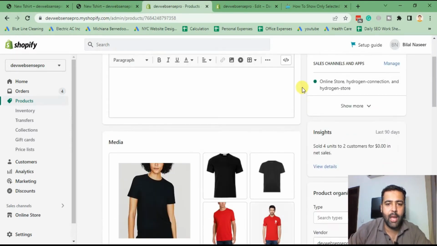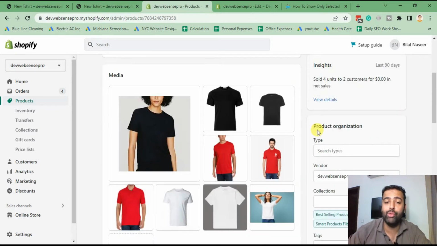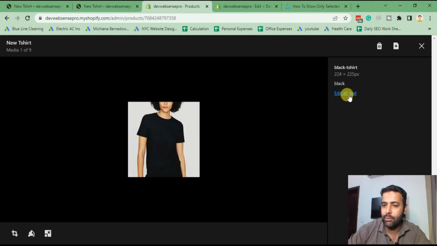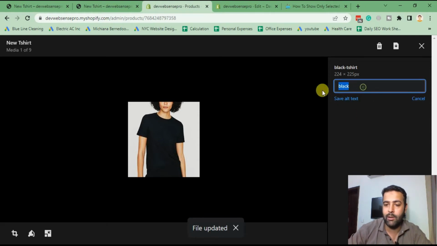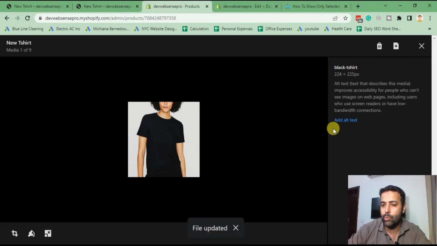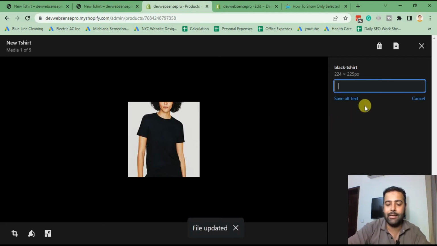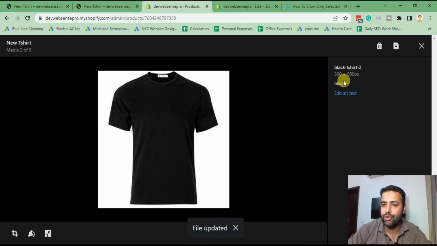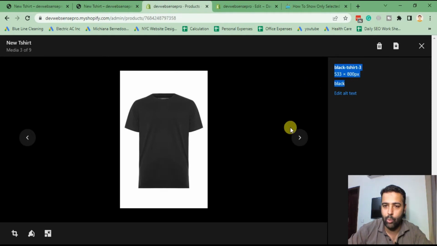And in here we have these media images. Make sure to add alt text on every single image. You can add alt text from here, or if you haven't added the alt text, you will see an option here to add alt text. So for example, if I remove the alt text from here, you will see an option like this where you can click on add alt text and add alt text for that image with the matching color. Perform the same thing with all of the images. So all of the images should have alt text in order to make it work.